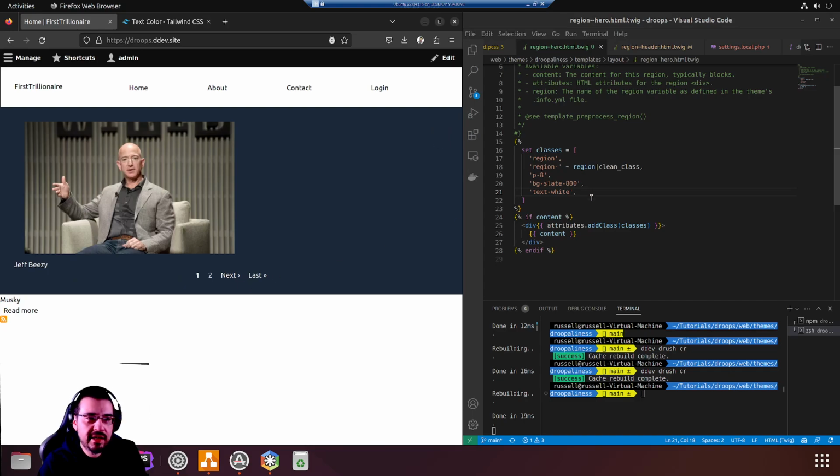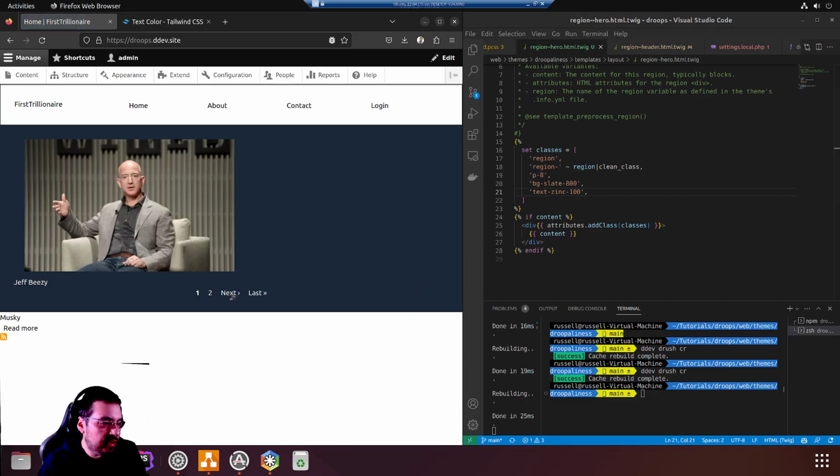White or zinc? No, it's zinc. Sure. Press tab to accept the suggestion. Just seems a little too white. There we go. It's a little duller. All right. Tailwind.